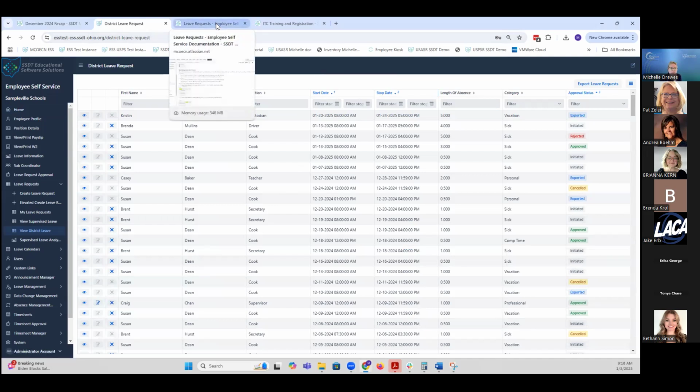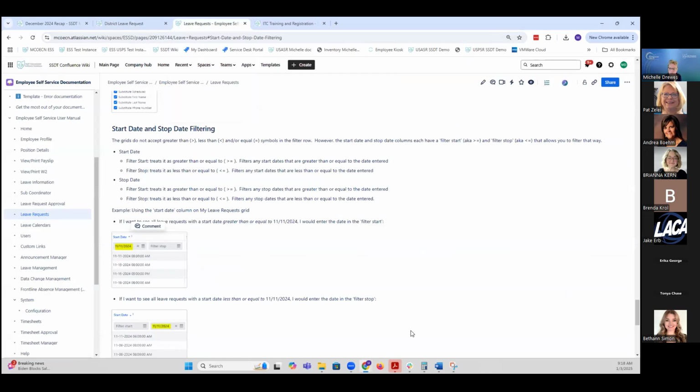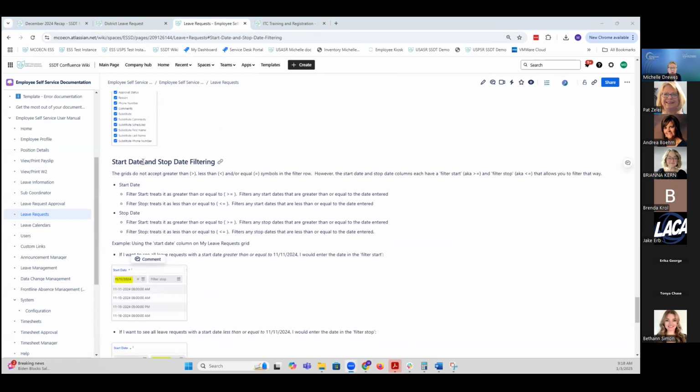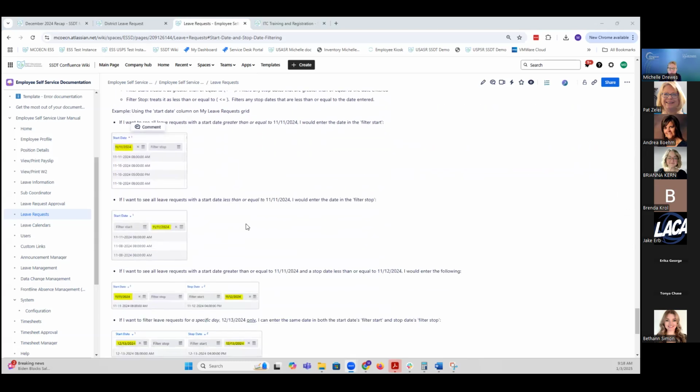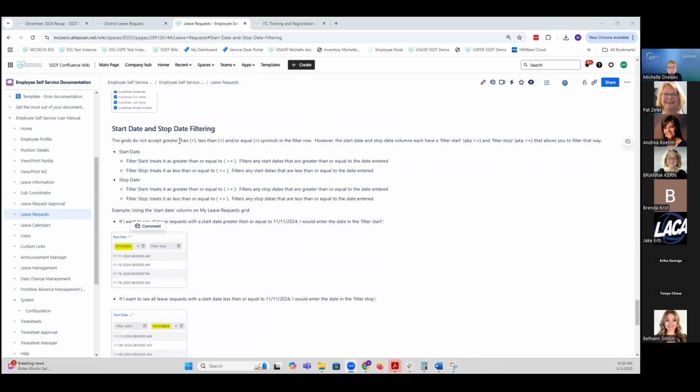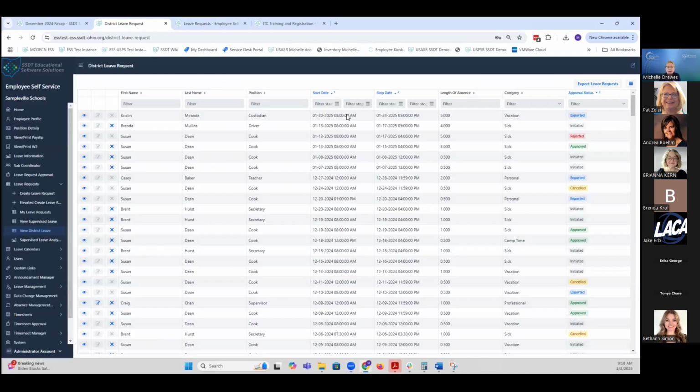We do have this documented in our leave request documentation. Just over here real quick. In there, under the miscellaneous information, start date and stop date filtering, it uses some examples of how to use these. So if your districts are questioning this, you can refer them to this area in the chapter to explain them. And the reason why the developers changed that up a while ago is, one, because we didn't have greater than, less than, equals to type of options available.